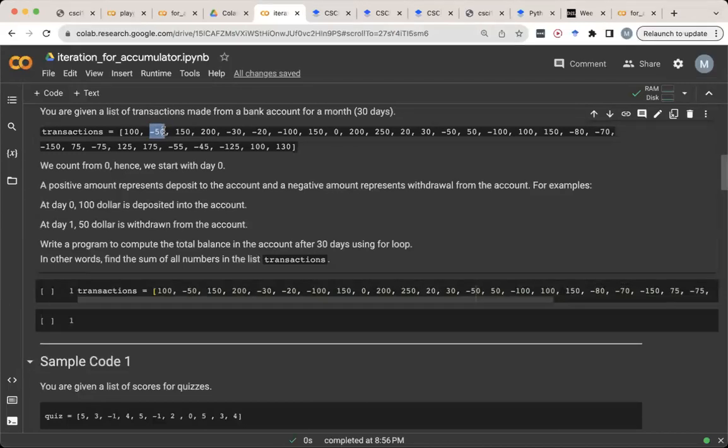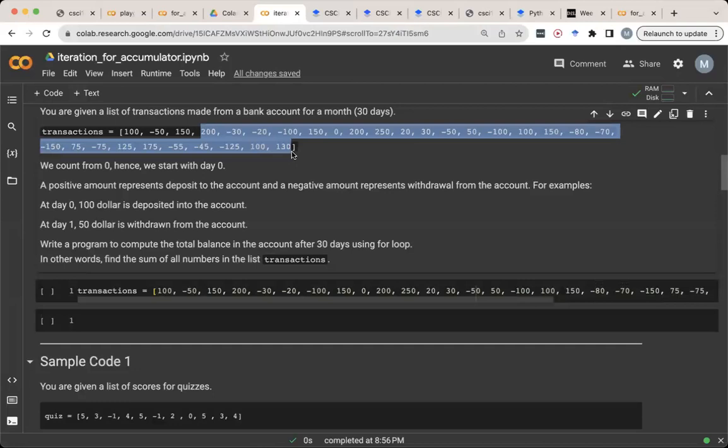So the balance after day 1 will be $50. And then on day 2, you add $150. So 50 plus 150 will be $200. And then so on and so forth. So after 30 days, what will be your balance? That will be the sum of all these elements in the list transactions, right?